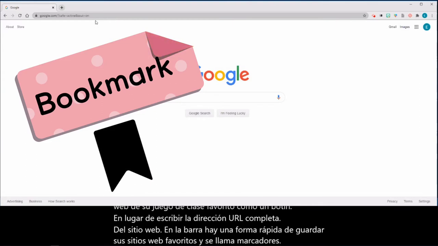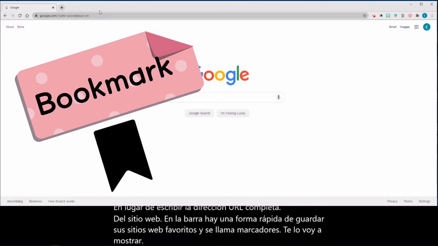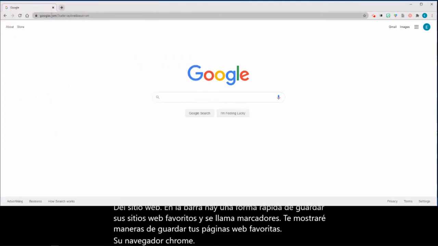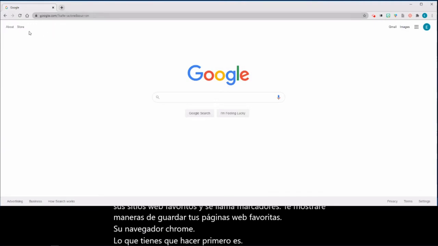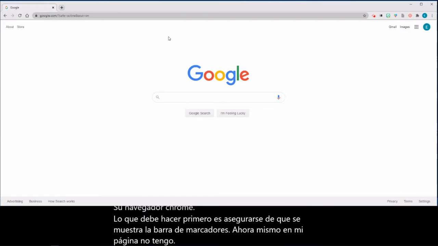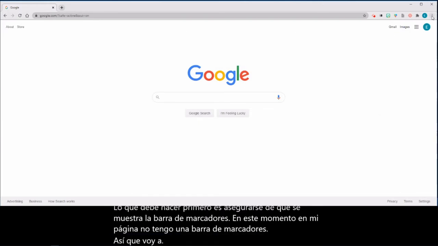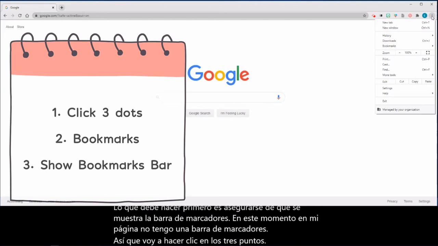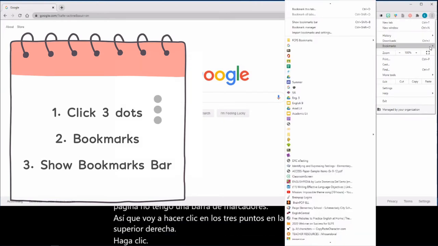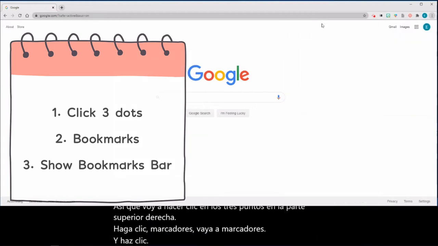I'm going to show you ways to save your favorite web pages to your Chrome browser. What you need to do first is to make sure your bookmark bar is showing. Right now on my page, I don't have a bookmark bar. So I am going to click on the three dots on the top right, click bookmarks, go to bookmarks, and click show bookmarks bar.